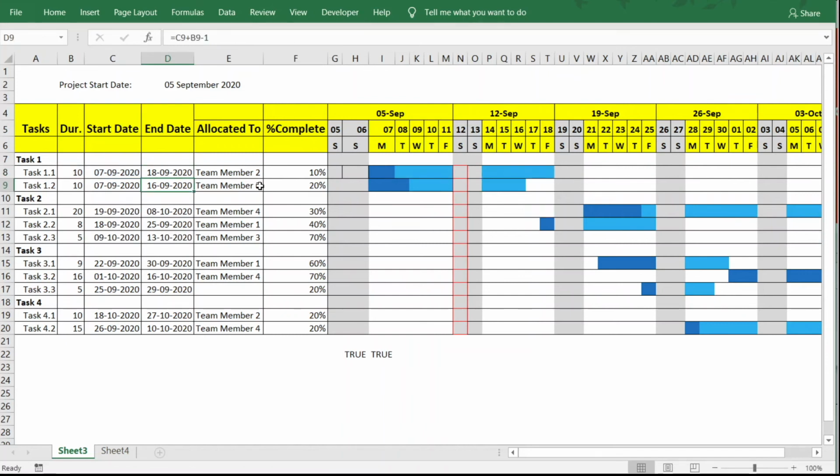So right now this task is finishing on 18th, that's a Friday, which is good, and we don't need to move it. So for the end date, it will remain the same. So we can directly copy this formula for all the end dates.